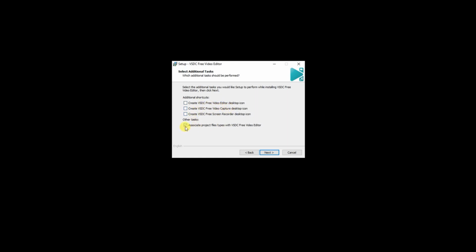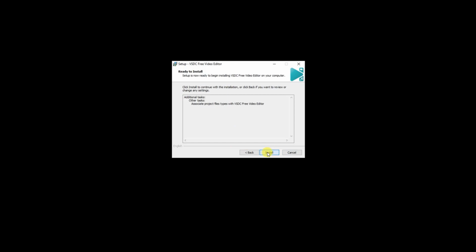I do recommend leaving the other tasks checked to associate project file types with the VSDC free video editor. This allows you to simply double click a video project file and it will automatically open in VSDC. So once you've made your choices there, hit next. It gives you a summary of all the options that you've made, and go ahead and click the install button.